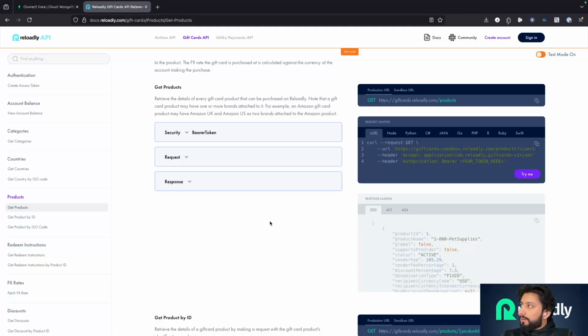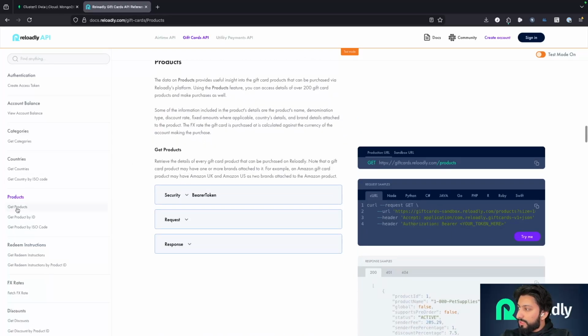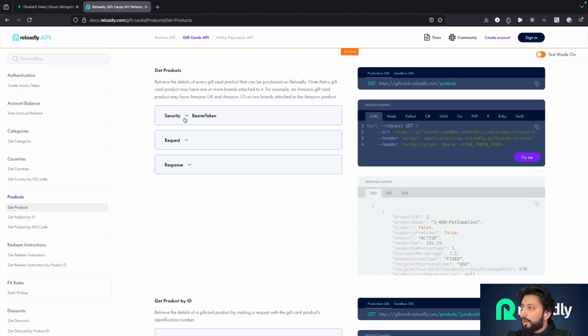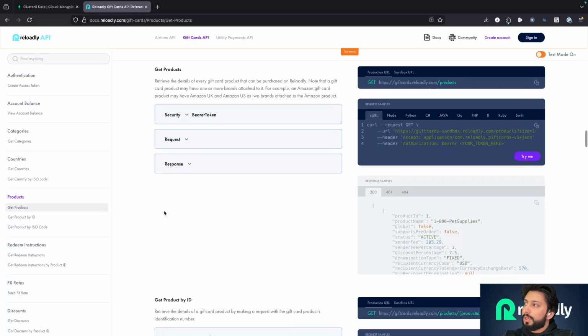So right now I'm at the Reloadly gift card API reference documentation, and in the last video we were checking out the products. So we saw what the different products are available, how we can retrieve the products, and how we can filter through the different products. In this video, we are focusing on the redeem instructions, so where we can find the redeem instructions for the gift card product and how we can communicate that to our customers.